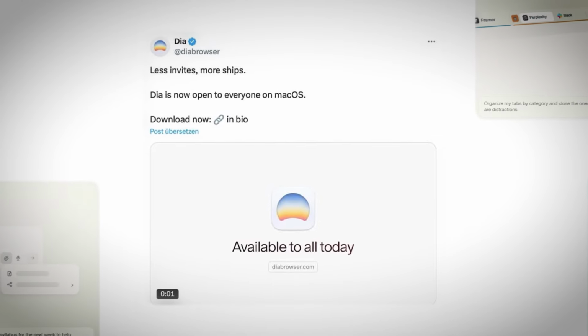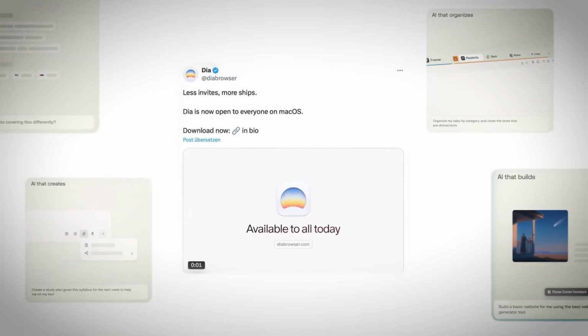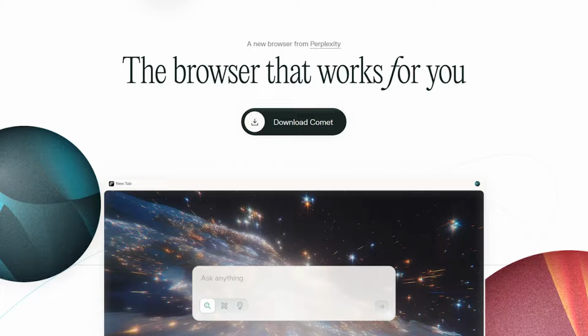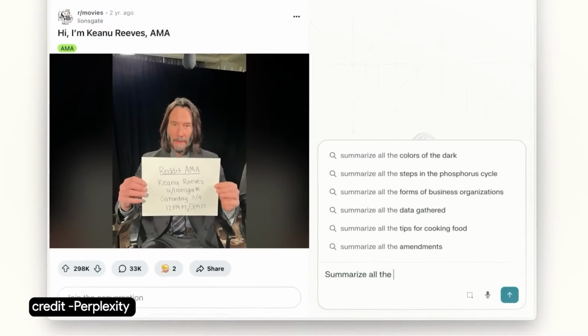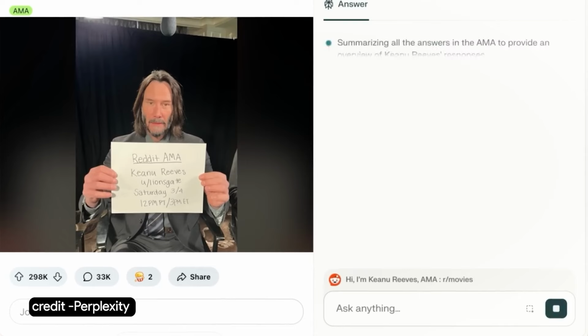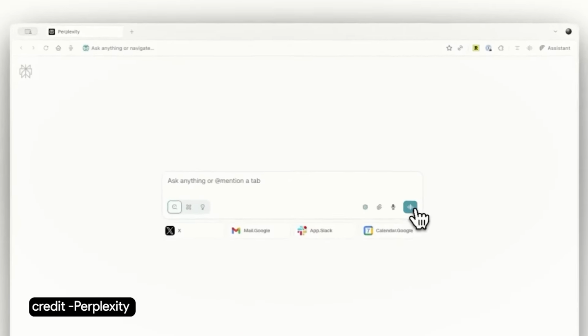At first glance, both Comet and Dia promise the same dream. A browser that doesn't just show you the web, but helps you work through it. Chat with a page, summarize long documents, pull context from what's already open. It's the assistant in your browser moment, finally becoming real.